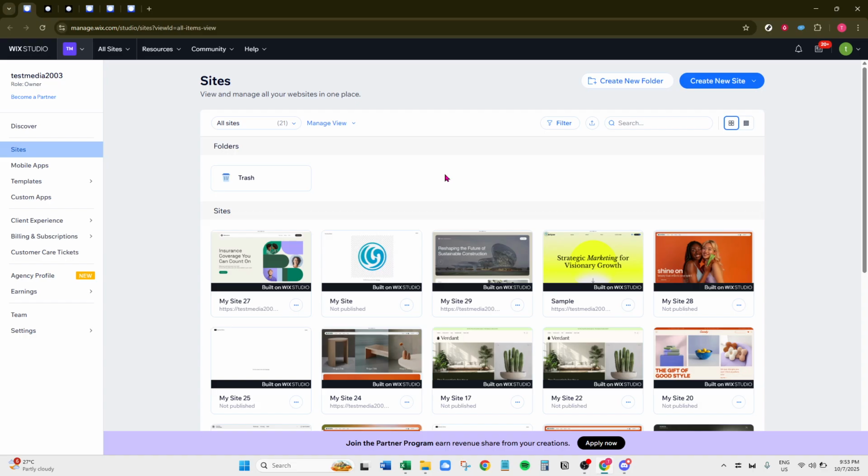Let's get started. First things first, head over to Wix and log into your account. From your dashboard, you'll want to click on Edit Site. This is where all the magic happens.